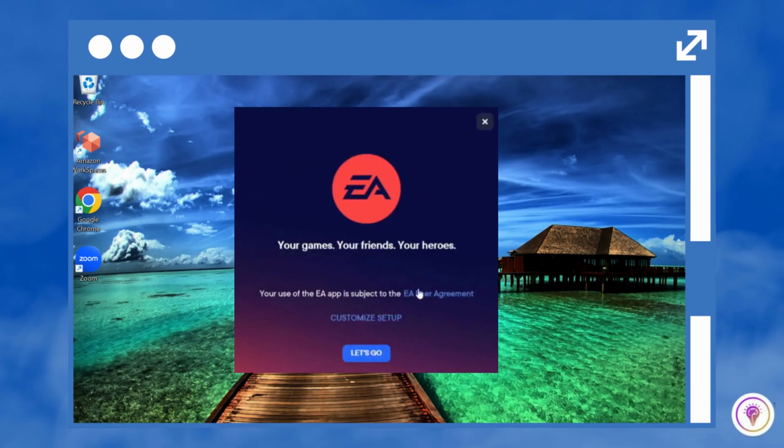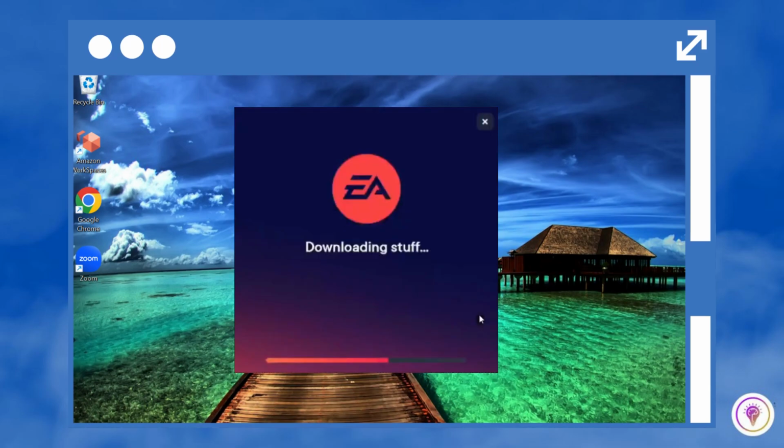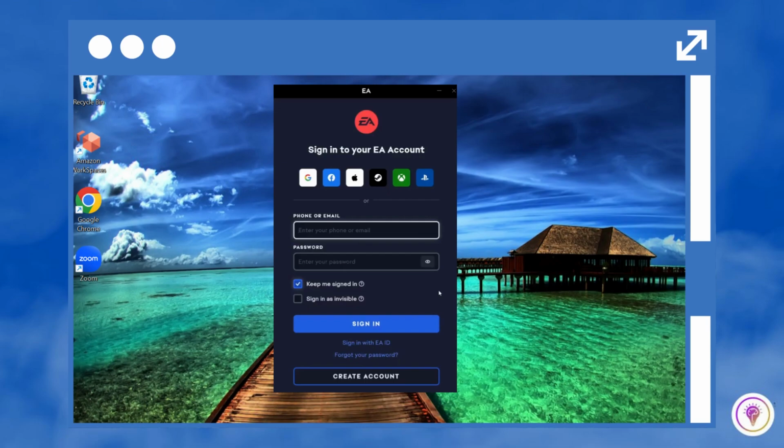Now we can run through the installer. I'm just going to tap on let's go, and then it's going to say downloading stuff. You're going to get a Windows security pop up, which unfortunately I can't record, but you'll need to agree to it in order to install EA. Now you can sit back and wait for it to finish, and once it has finished downloading, you'll be taken to this page right here.